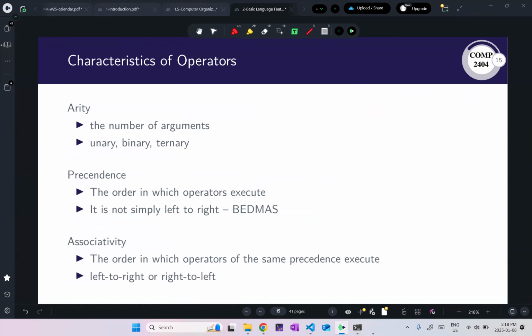So operators have characteristics. They have arity. This part is going to be important when we do operator overloading, right? So we can take these operators and make them work on our classes. And when we do that, we have to know things like the arity, which is the number of arguments that we send to that operator, right?